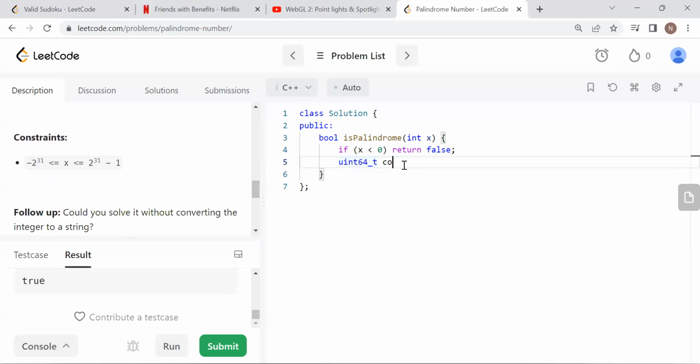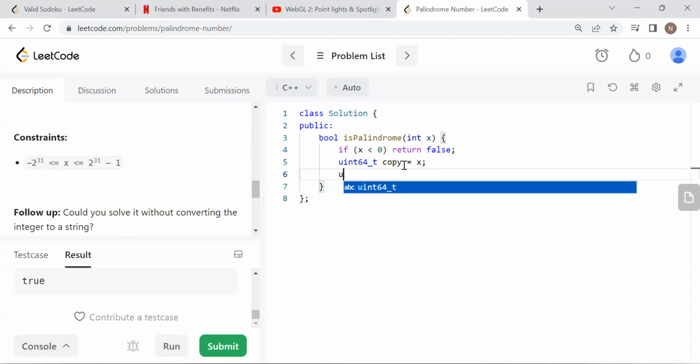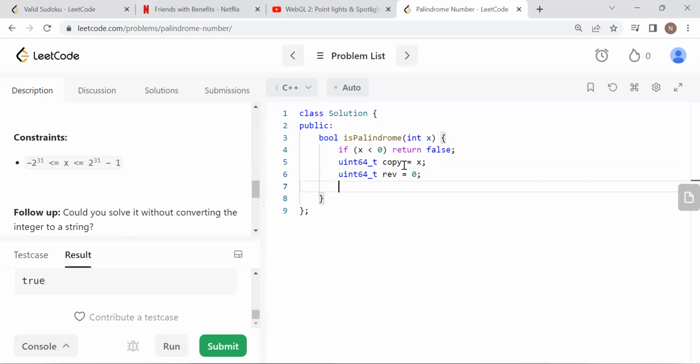We'll call this copy and set it equal to x. So we're just going to store a copy of x. Now let's build up a reversed version of x. So I'm going to say uint64_t rev for reverse, and we'll initialize it with 0.